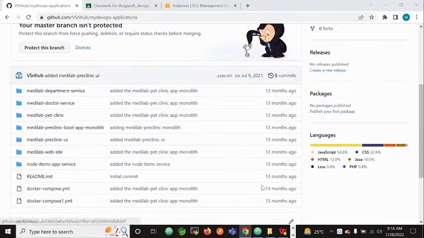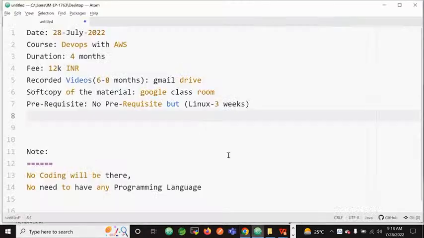So no need to learn any programming language. DevOps engineers need not know any programming language. I understood your question, sir. You said we need to automate a Node.js application, an AngularJS application, a Java application. So do we need to learn all these technologies? No, it is not possible and not even required.